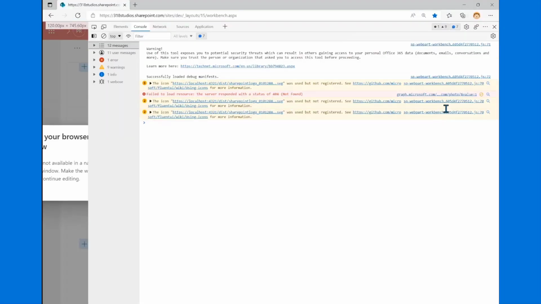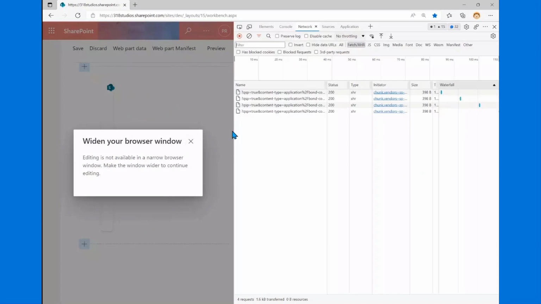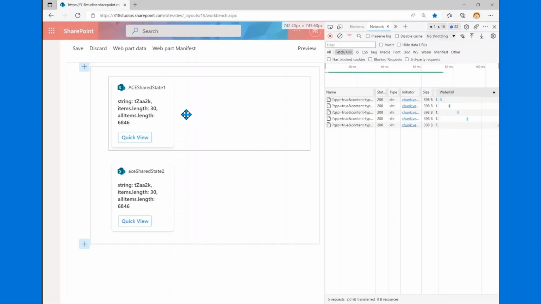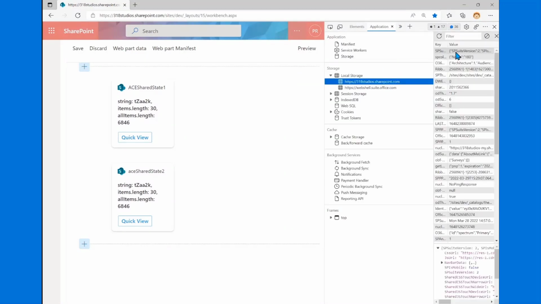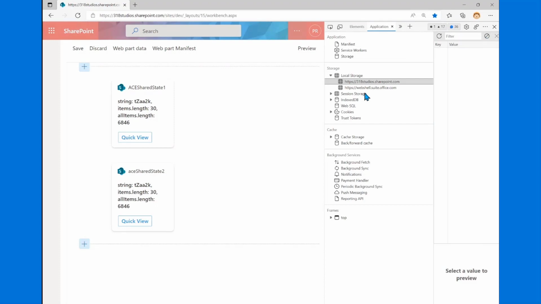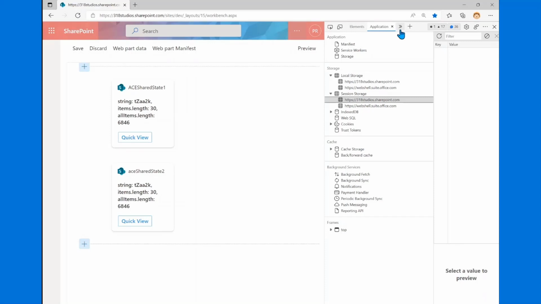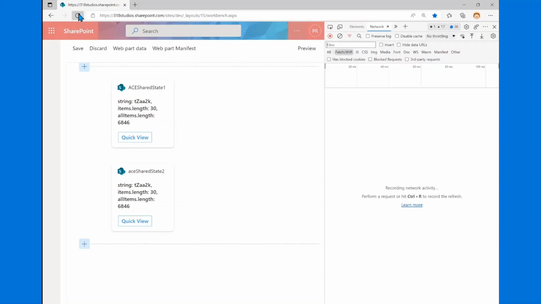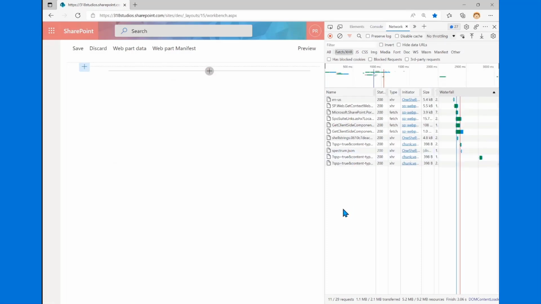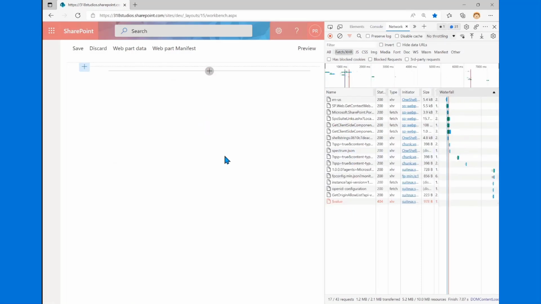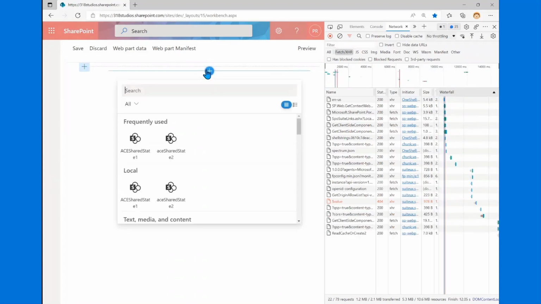I'm going to hit F12. So if we go over here to the network tab, widen my browser. Okay, there we go. We're going to clear this out, and we're actually going to go to the application, and we're going to clear out our local storage and our session storage. Clear this out and go back to the network tab real quick, and we hit F5. And so you'll see over here in the network tab as things load up slowly but surely. We hope things load up.